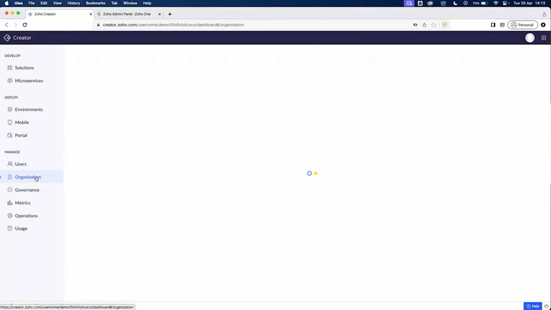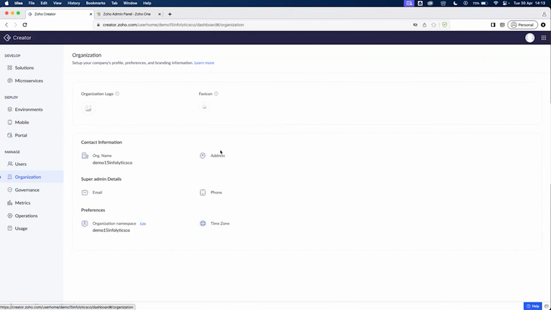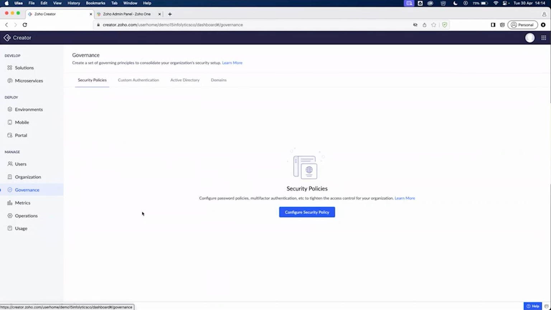And then there is organization, where you can manage your organization, do your branding and everything, and add your logos. If you have organization phone numbers and addresses, this is where you manage your organizational information. And then there is governance, where you can define your policy rules, your domains, your Active Directory and your customer authentications.